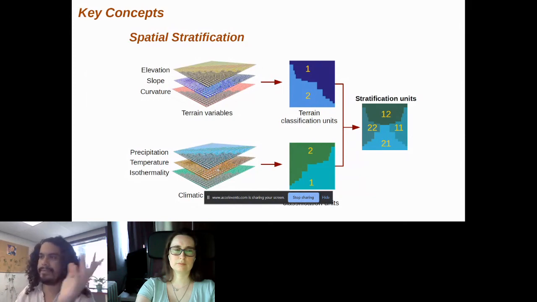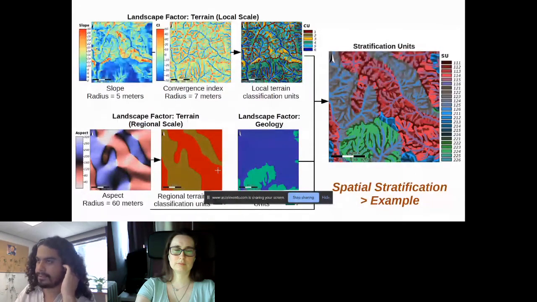And this is with real data sets. For the terrain landscape factor at a local scale, we have 2 variables, the slope and the convergence index, which is some sort of curvature measurement. We combine those two, and the combination can be performed in Rasta using unsupervised learning or cluster analysis, but supervised learning can also be performed outside of Rasta. And you create these classification units, and then you do the same for other variables.